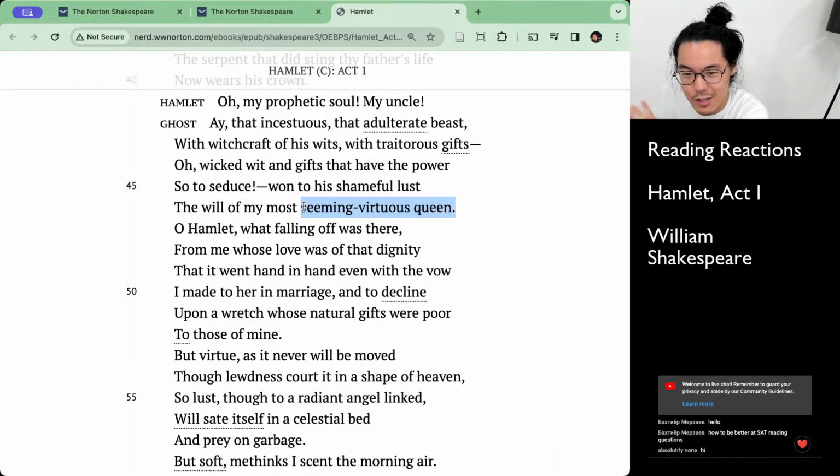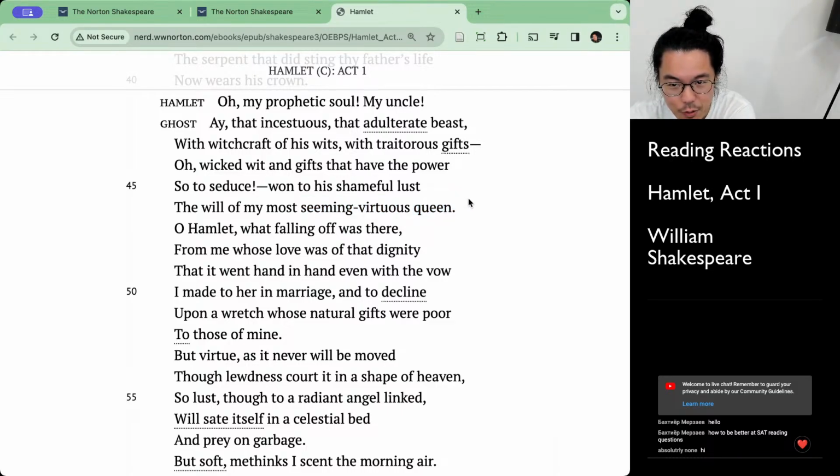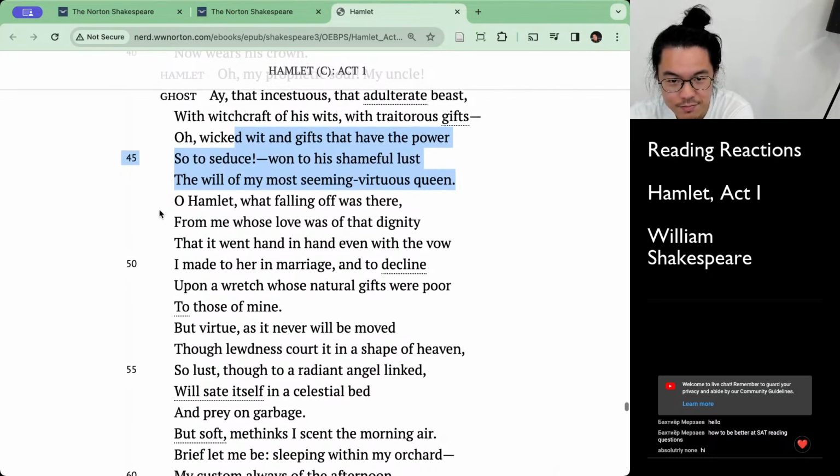And now we have this ghost just whispering into his ear, your mother's a slut, basically. Crazy, actually. And this is making me really excited, because now I can't tell how crazy Hamlet actually is, the Prince Hamlet. Okay, I'm going to move on.